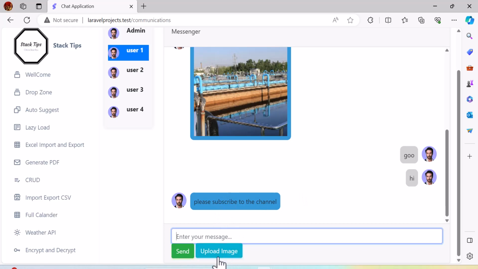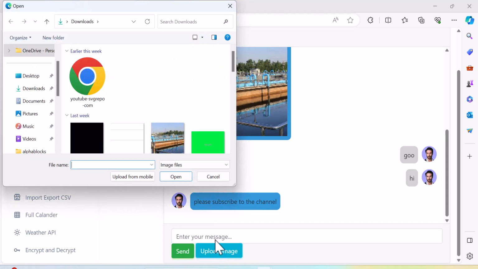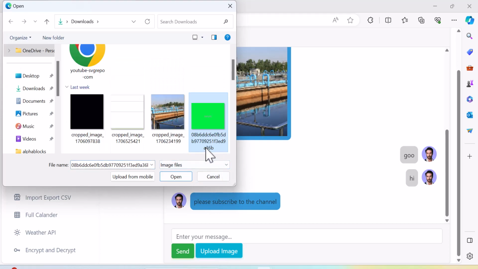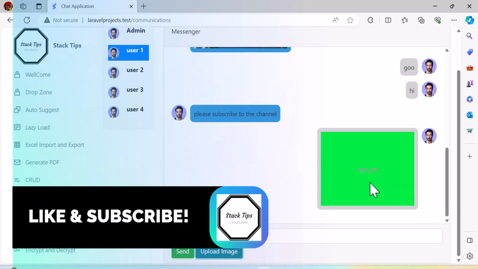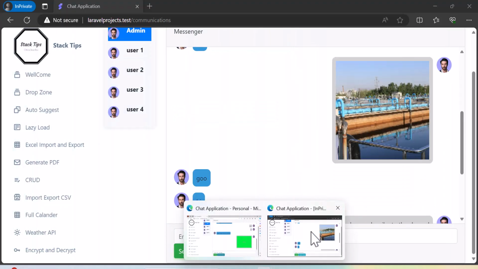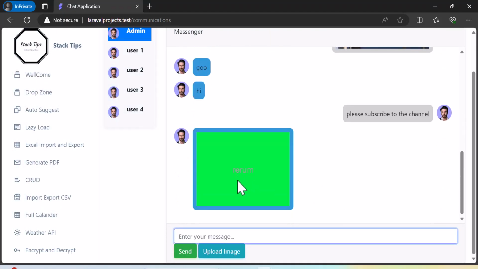I can also upload the image. If I click the upload image button and select an image, for example this image, and click open, now the image has been sent. If I come to this browser, as you guys can see, I received the message. So let's go and see how we can build this.